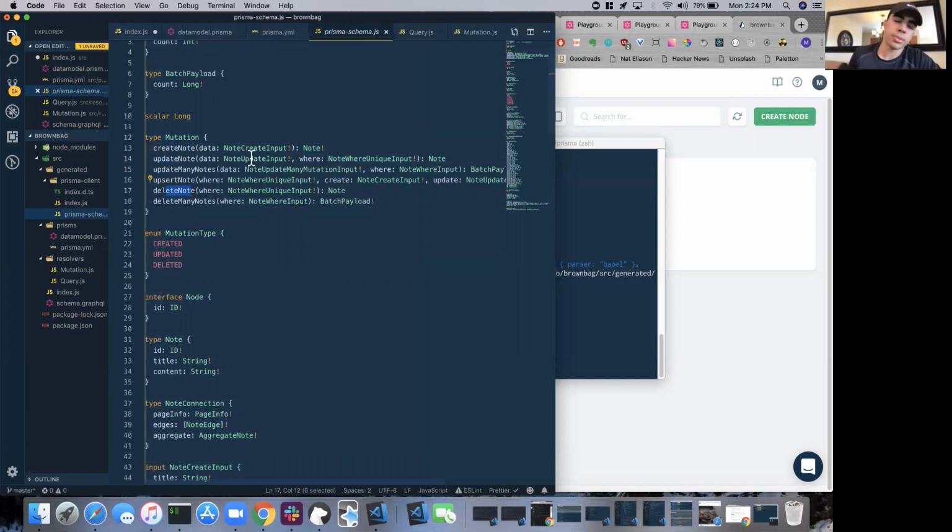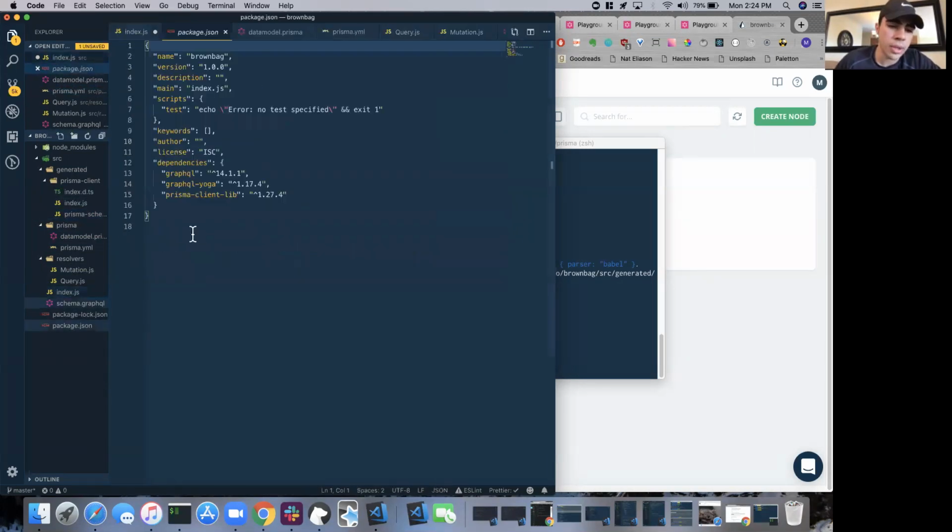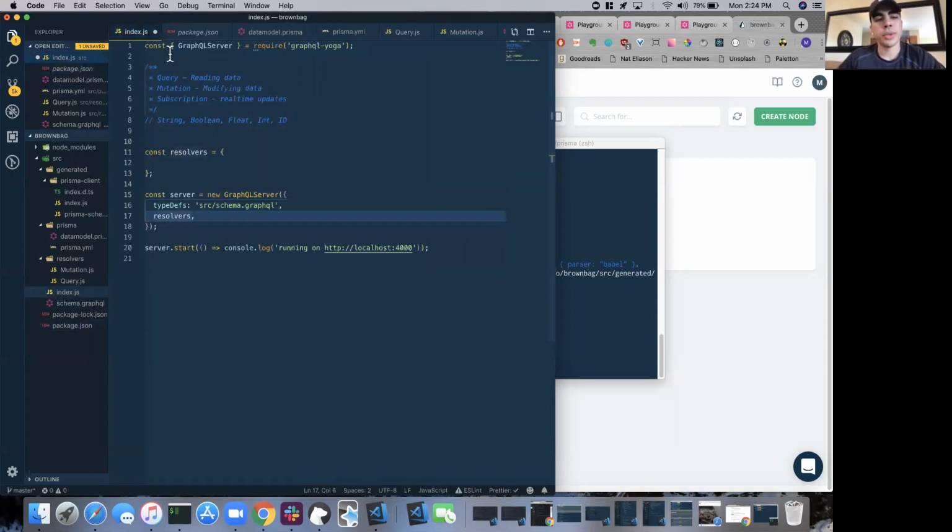All right, so now that we have this file, we need to have access to it, right? I said that we're going to use this file for our resolvers, but how are my resolvers going to know about this file? And that's where this second package comes into play, the Prisma client library. This is going to allow us to attach this file to every one of our resolvers, and we'll talk about that in a second.